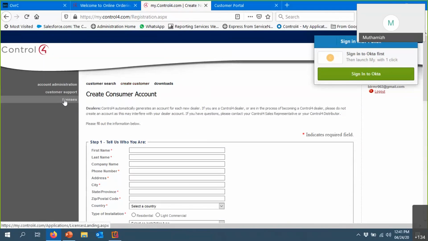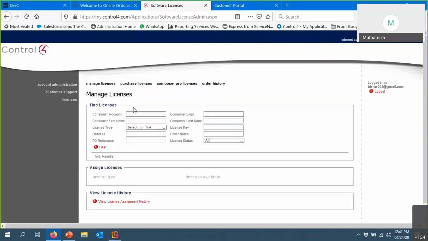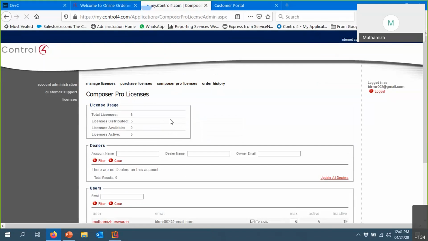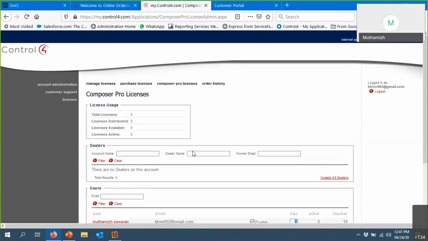And the next thing is the licenses. The first thing is, to use Control4 Composer, you need the license. That license will be assigned from your admin account. So if I have my admin account, I can say Composer Pro licenses. Under my licenses, this will open up another tab, where it will give you what all the users I have, what is the email ID associated with this, and what is the license they have. So I can use this license to register the Composer Pro, and then only the Composer Pro will open.